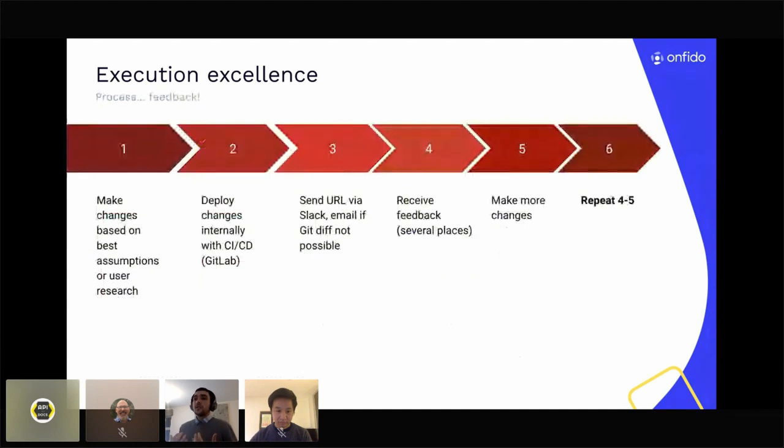The last thing I want to drill down into very briefly is this idea of process and what our process is. We are graduating a little bit, but in the past we've made changes based on best assumptions or user research. We deploy changes internally with CI/CD. In our case, it's GitLab CI.